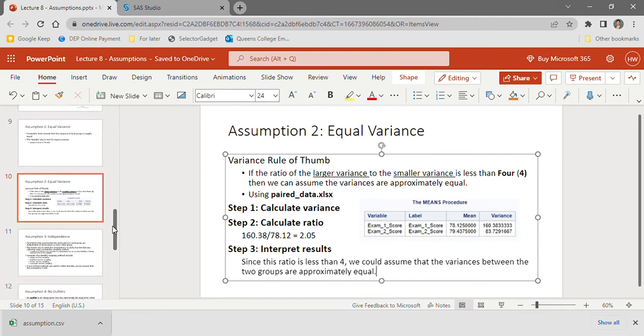Equal variances, second assumption, pretty similar, right? If this number was greater than 4, then we'd have to go ahead and look at non-parametric tests. We would violate this assumption right here, but it did not violate this assumption, so we are good to go. And now let's move on.